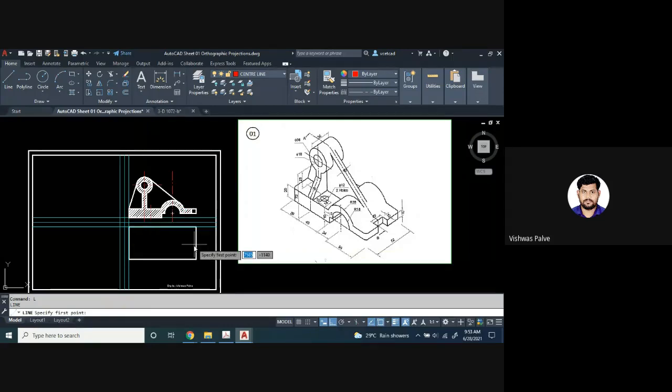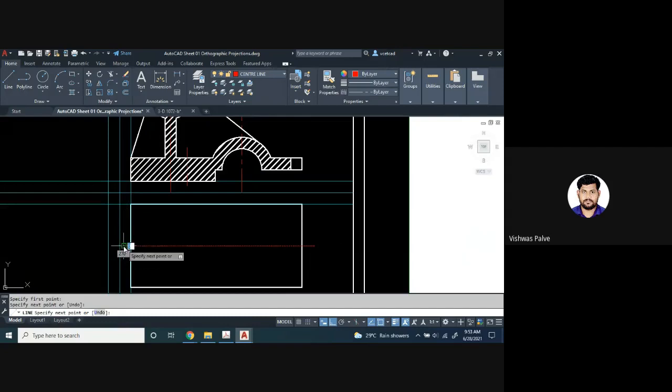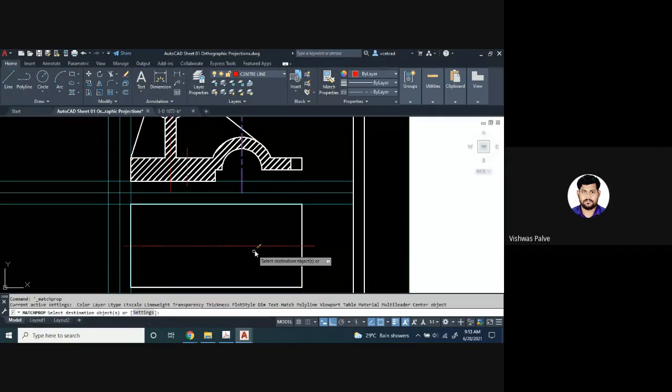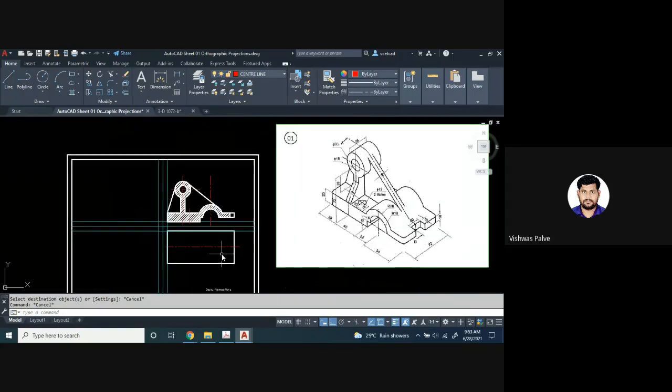Now, whenever we are going to draw the top view, it will be a normal top view. It won't be a sectional. Only this line we have to show. Other details will be normal. It will be similar to our orthographic projection. We don't have to show any more changes.